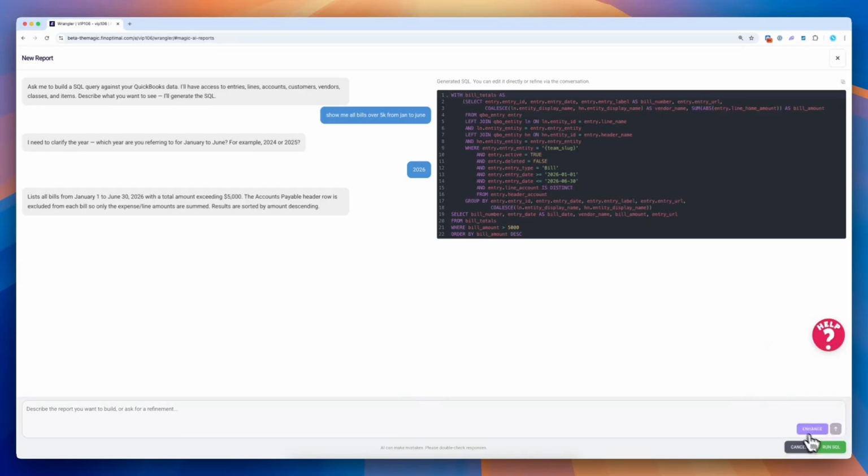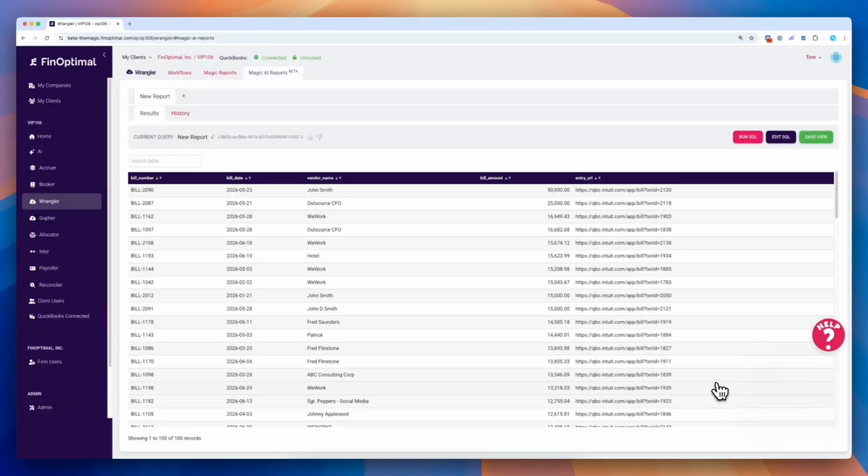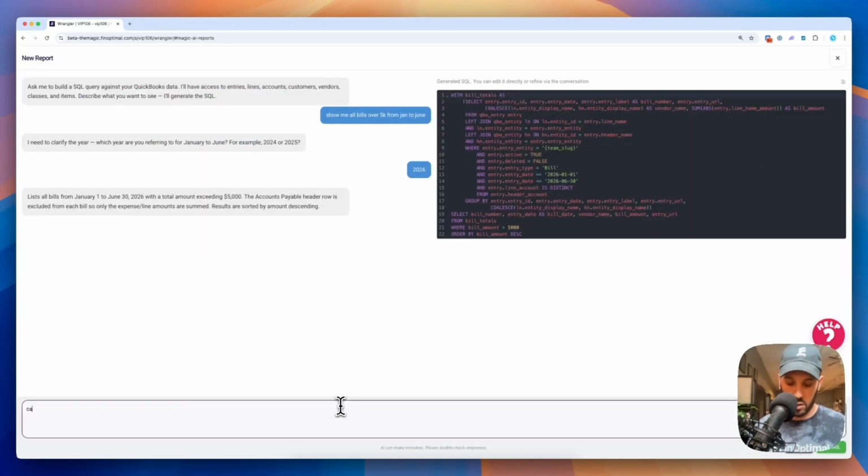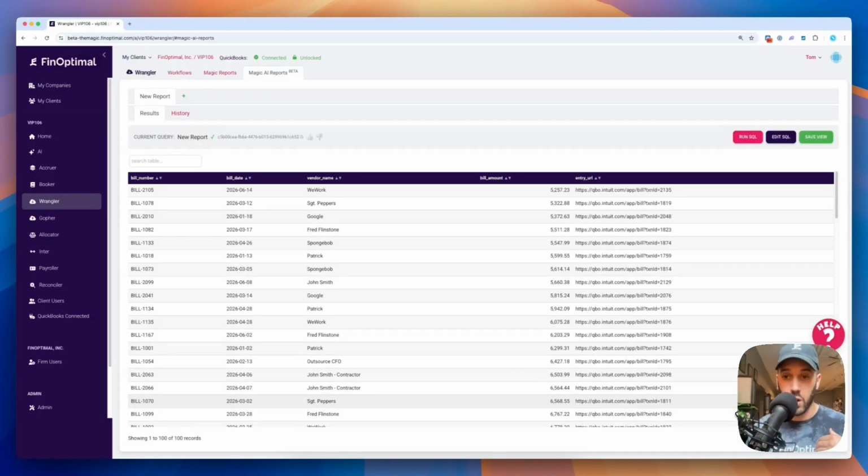Now it's done. I'm going to go ahead and I'm going to click Run SQL. So here's my data sorted in descending order. But maybe I want to sort it the other way. Can you put the smaller bills at the top? Run it. Now it's going to adjust the query to account for your sorting request. Now it's sorted in ascending order, and you can edit it from here if you want to.